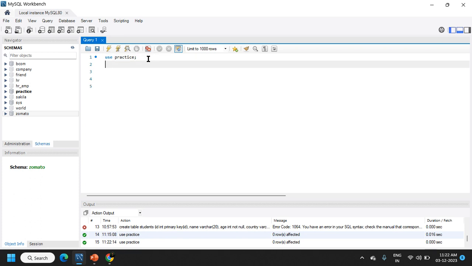I will use the create command to create a table. So create table, this is the command. Then after that I need to specify the name of the table. The name of the table is students. After that I start a bracket and specify the columns. The first column name is ID, and for the column I need to specify the data type, constraint, or default value.